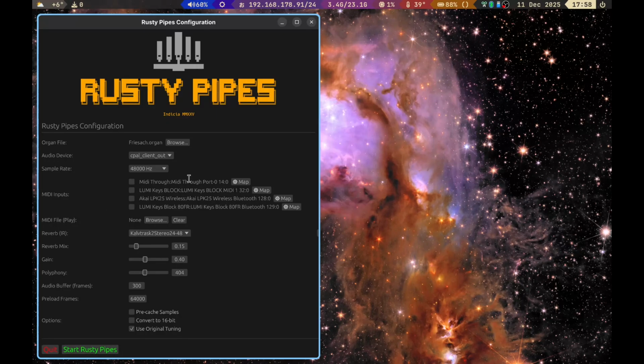This is the configuration screen. This is what you see when you start the program. When you first load in, the first thing you want to do is load an organ file. So there are various sources of files on the internet. There are some paid ones. RustyPipes supports Grand.org and Hauptwerk. Notably, for Hauptwerk, it only supports unencrypted files. Also, Hauptwerk support is still a bit of a work in progress, so keep that in mind.